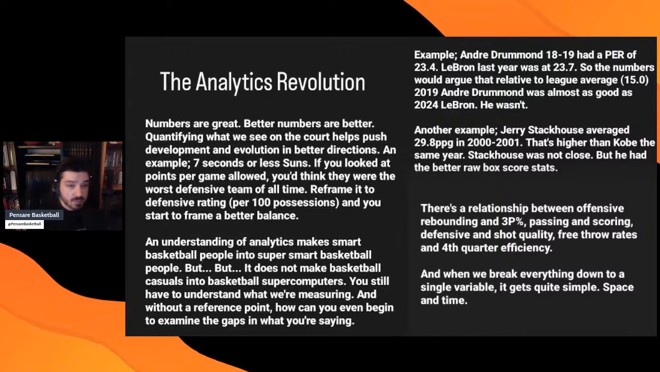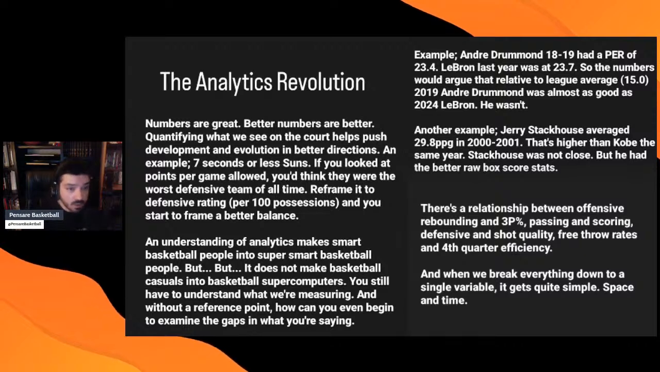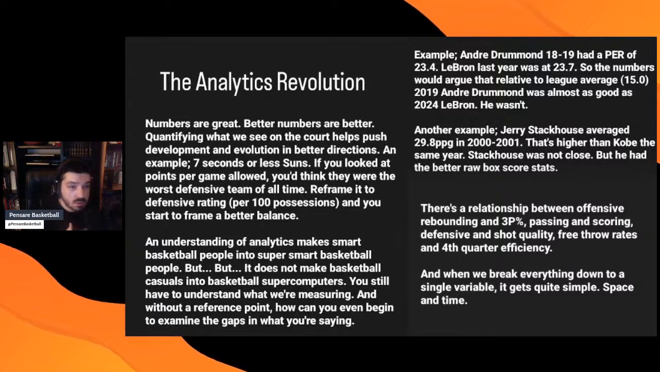An understanding of analytics makes smart basketball people into super smart basketball people. Firmly believe this. If you could teach Darko Rajakovic, a guy who has studied this game better than 99.999999999% of the world, if you could make him an analytics junkie, you will make him a basketball superpower. He already gets a lot about the analytics. I gathered that. But if you could make him an analytics expert, he would be able to take everything he is thinking and put a number on it. That's the beauty of analytics.